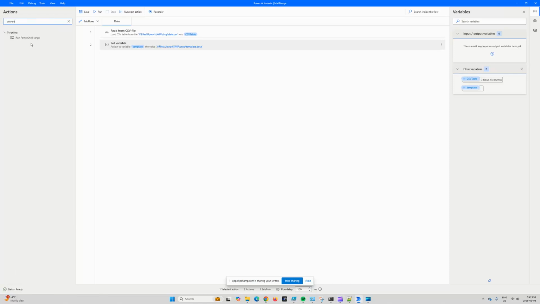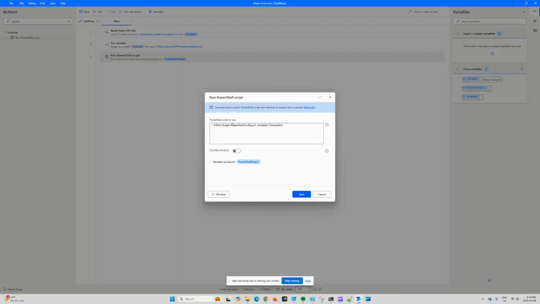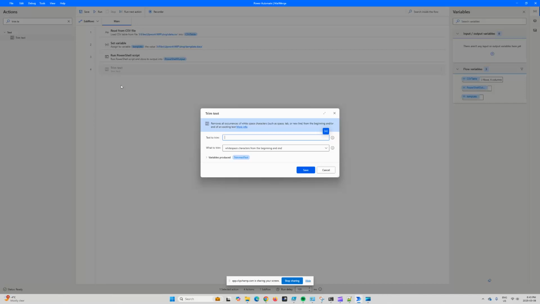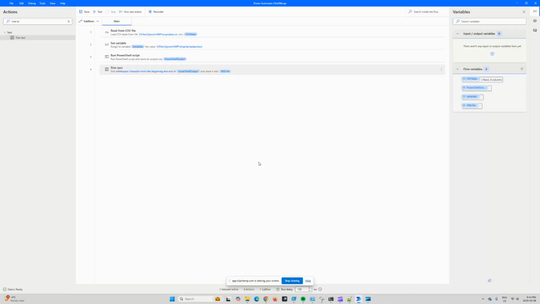So let's reference that here. We call the script location and the template. We specify our template variable that we assigned earlier. We store that in PowerShell output. Okay. So now we have to clean up the XML file that we generate, so we can run a trim text. It removes white spaces from the beginning and the end of it. We're going to take the PowerShell output and we're going to call this XML file. Perfect.